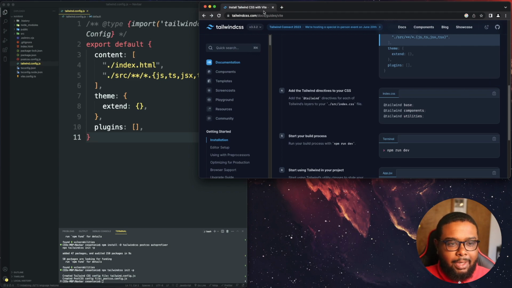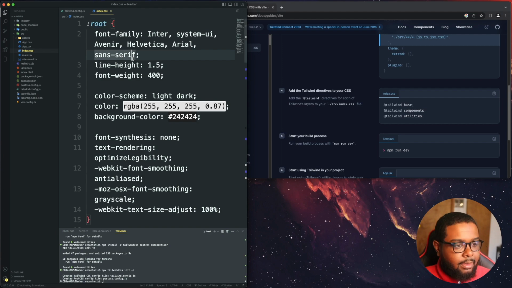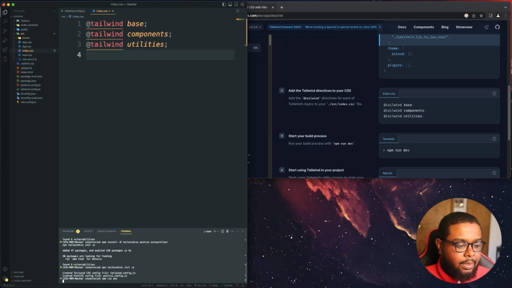And once we copy that, we could just keep it open for now, I guess. Head over to our index.css, select all, and then paste. And let's go ahead and npm run dev.